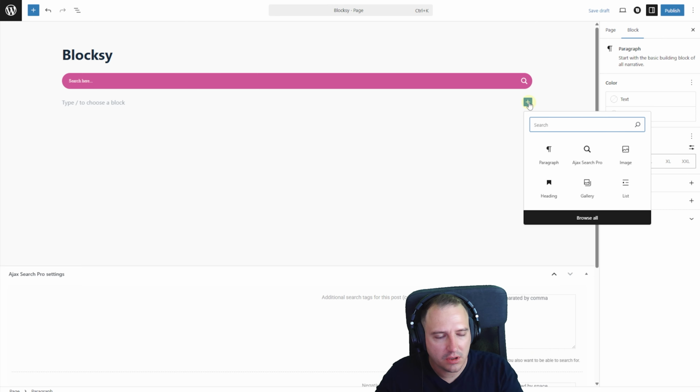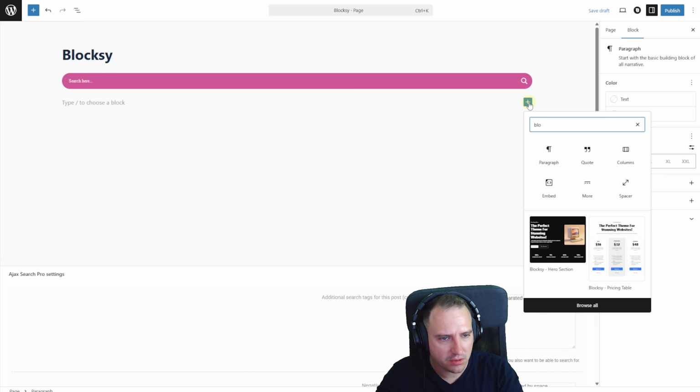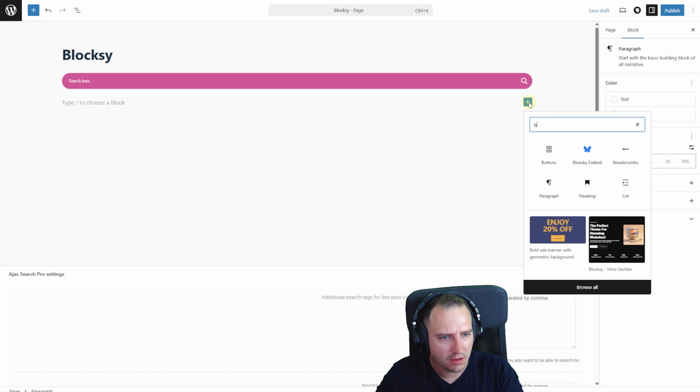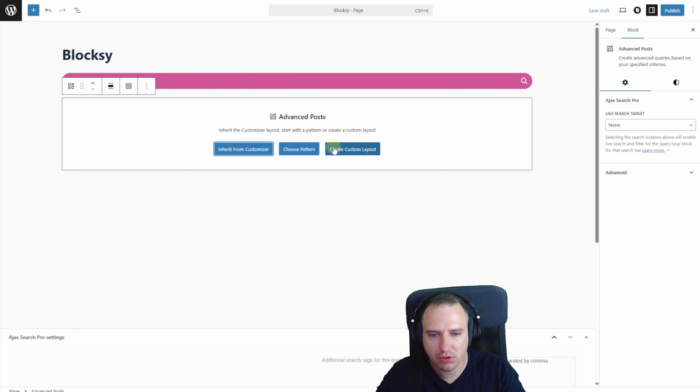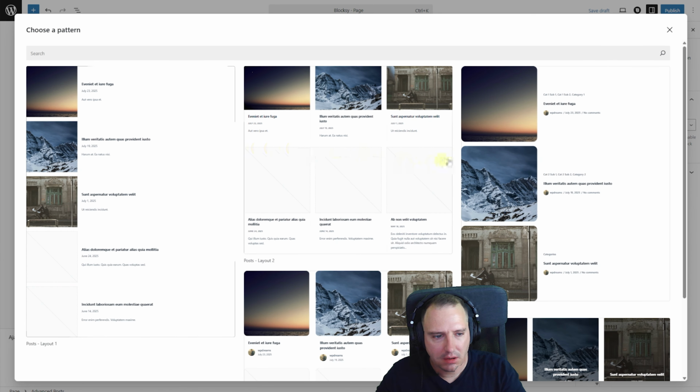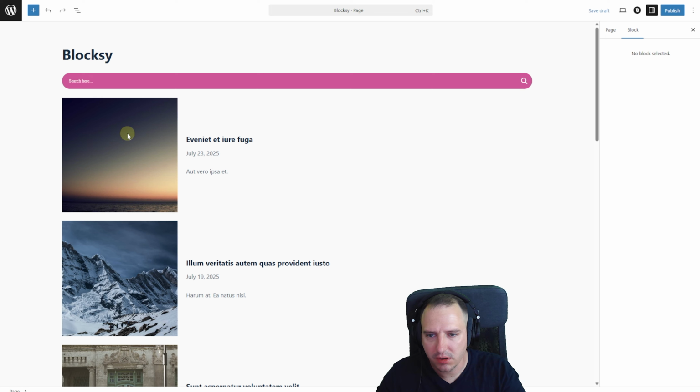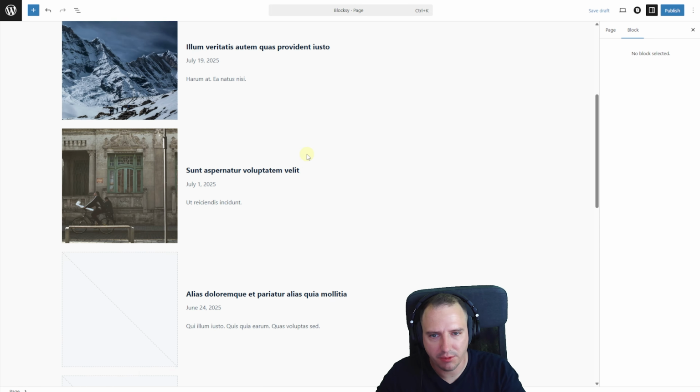And the second one is we're gonna add the Blocksy advanced posts. Yep, there we go. I'm just gonna choose a pattern, something really simple. Maybe this one. I think it's perfectly fine.